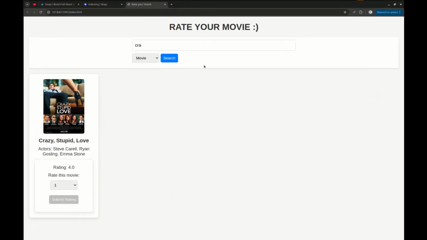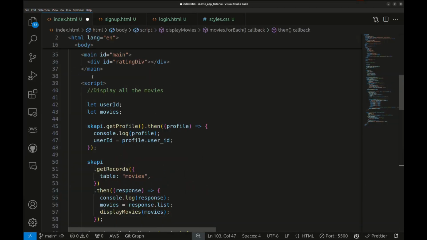So if you check, you can see here there is this big div, there is the main, and there is a smaller one. This is the one related to ratings, and they are two different divs. After that, we are going to open a script tag, and we are going to first display all the movies. When the user enters our website, we want to display all the movies that we have in our database.